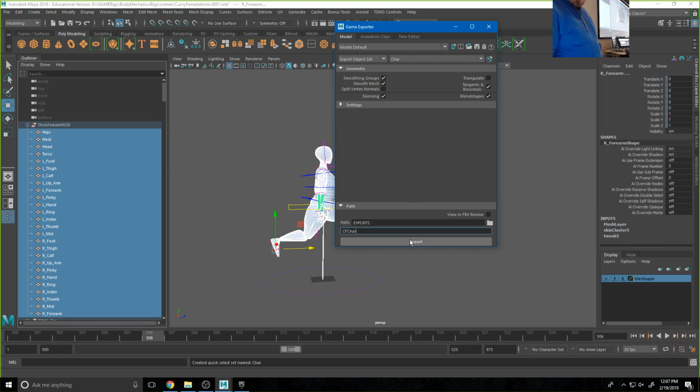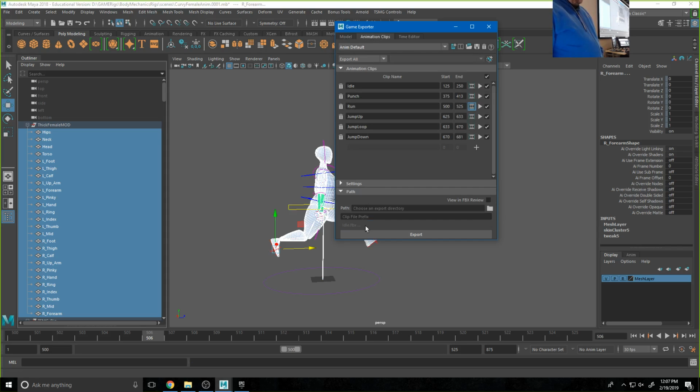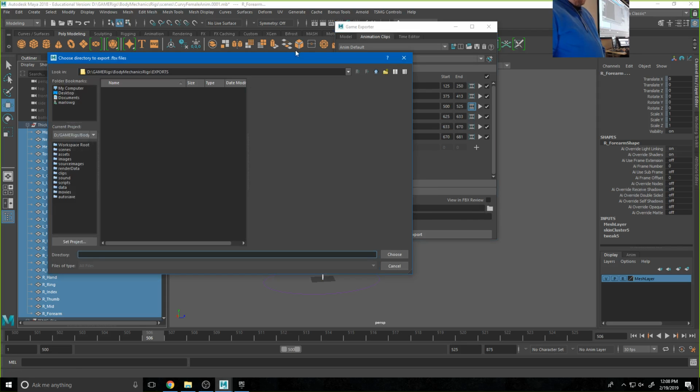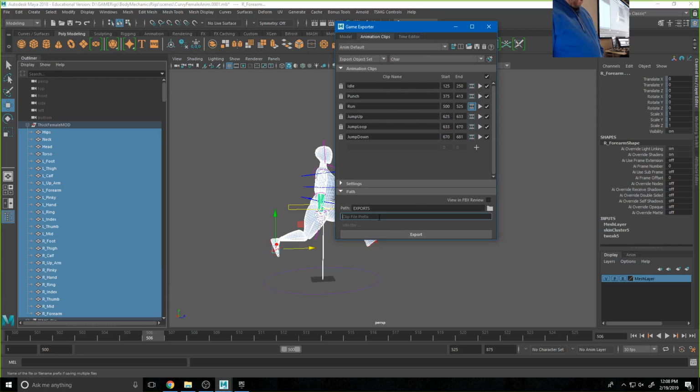So we have all this stuff in here now. I'm going to go over to my animation clips, and I'm just going to plug in that same stuff, right? Instead of export all, I want to do export object set, and I want to make sure I'm choosing this character set as my set. And in this folder, it's already set to exports, so I'll say choose.